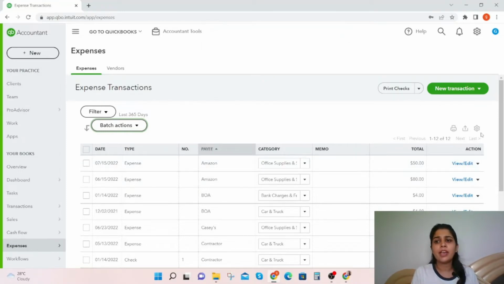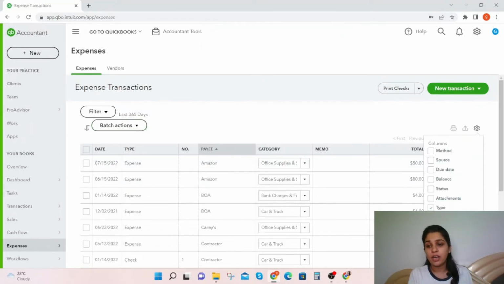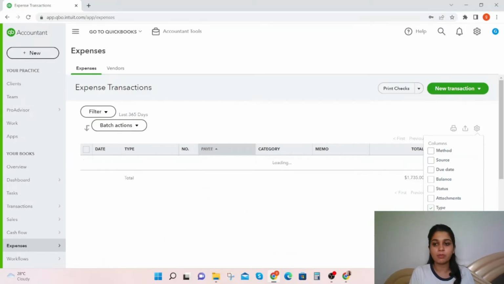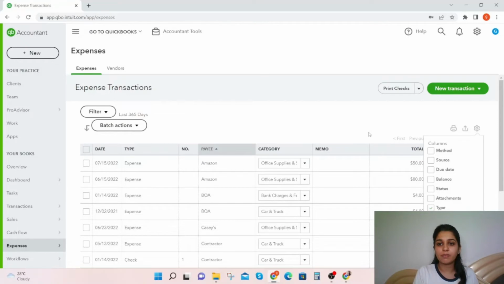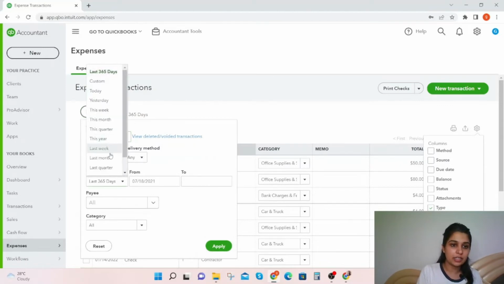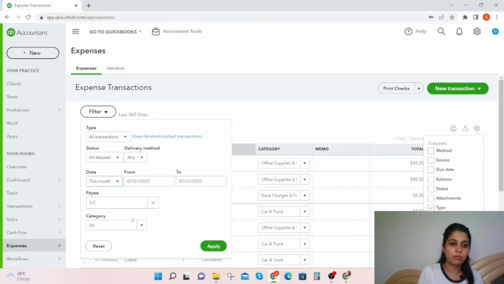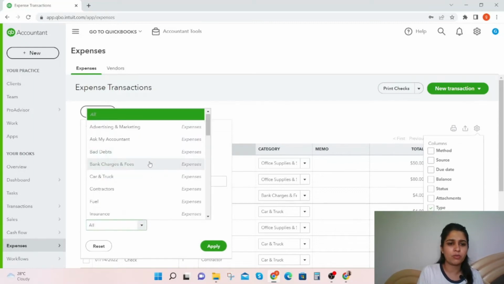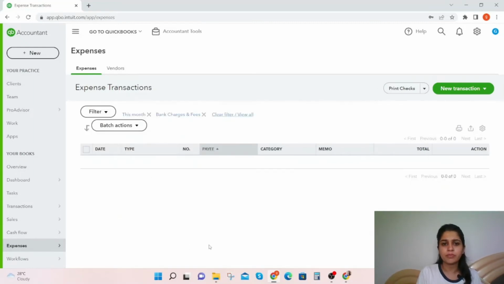Now we have this little gear icon here where you can select the number of rows which you would like to be visible, keep it the maximum 300 and compact so that you get to see the maximum entries and do your work quicker. Not just that, we have a filter option where you can select the dates. Suppose you want to select this month and whatever category you want, suppose bank charges and fees. And you can filter, oh, nothing is there in bank charges and fees, but you get the point, right? Now, great feature to use.